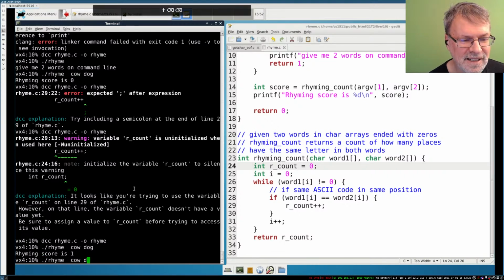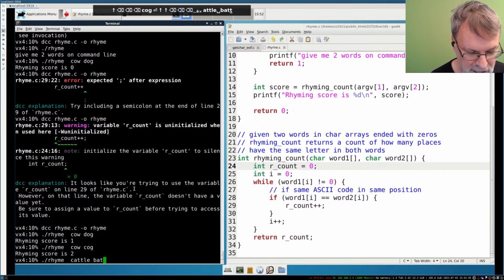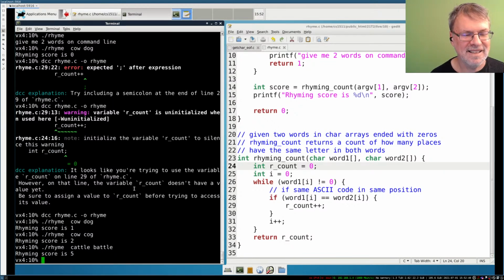Alright. Rhyming score is 1. How about we try cow and cog? Oh, I've got one. What about cattle and battle? Oh, look at that. Alright. I'm not sure that's a good measure of rhyming. Don't go running to our linguistics faculty telling them this is a good way to calculate whether words rhyme. But we have got a nice piece of C programming there.